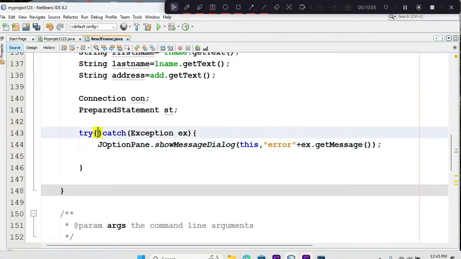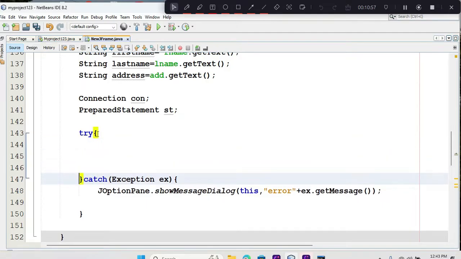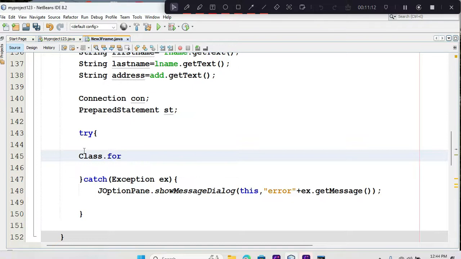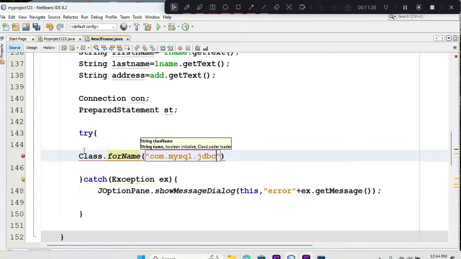Now I come here, then I say Class.forName. Okay. Then com.mysql.jdbc.Driver.